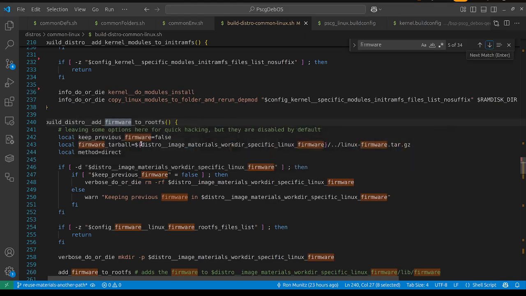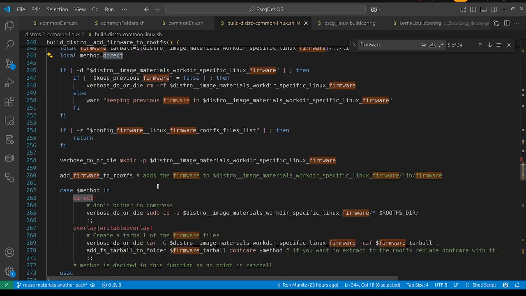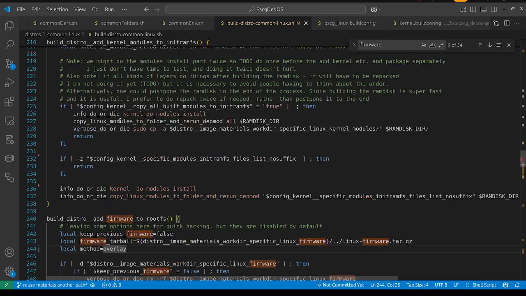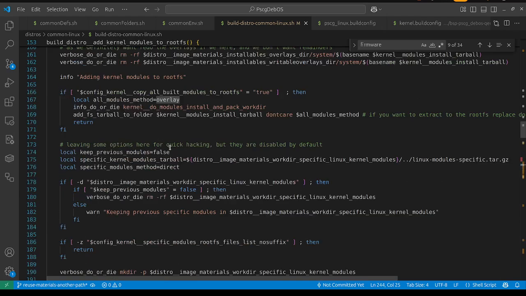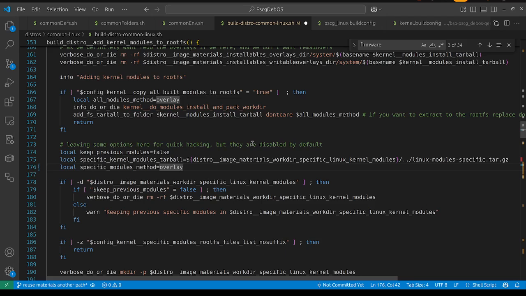Now, if I went to here, I'll change it both for the firmware and for the hardware. Build distro add firmware to rootfs method equals direct. I'll change it to one of these, like overlay, writable overlay. I'm not showing all the code. It just prepares a tarball and then does something. And if I go to the modules install and change here as well to overlay, the reason for not doing it is if you want to develop and just have things on a root file system without installer and test very quickly, then just copying and not doing the installation method is useful.